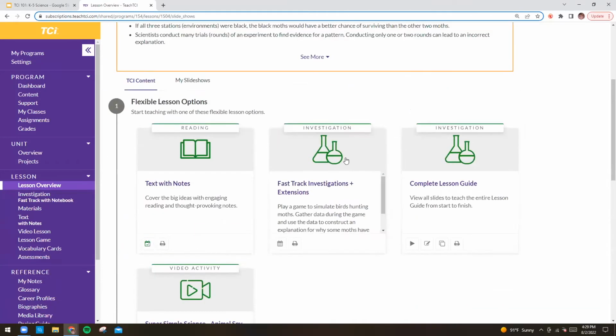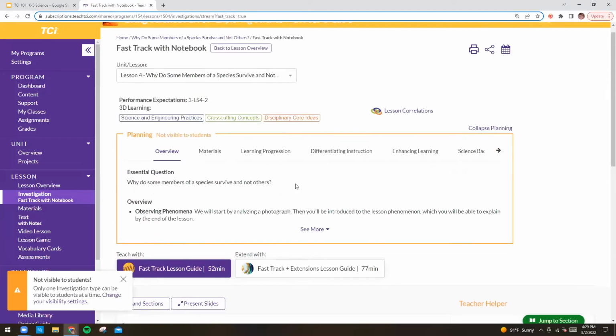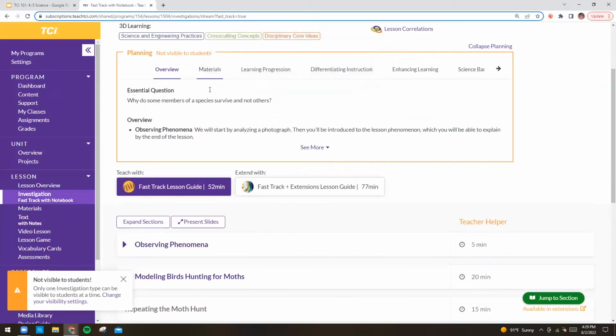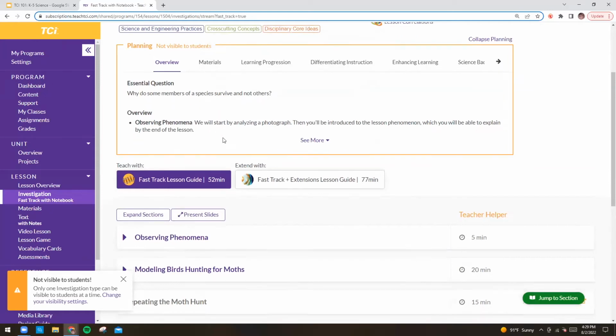So we're going to go ahead and take a look at this fast track with extensions. This is going to give you an example of what a hands-on investigation is going to look like in your classroom. So when I click on the fast track with extensions, it's going to open up. I still have the same planning box. Those are all the resources we've already taken a look at.